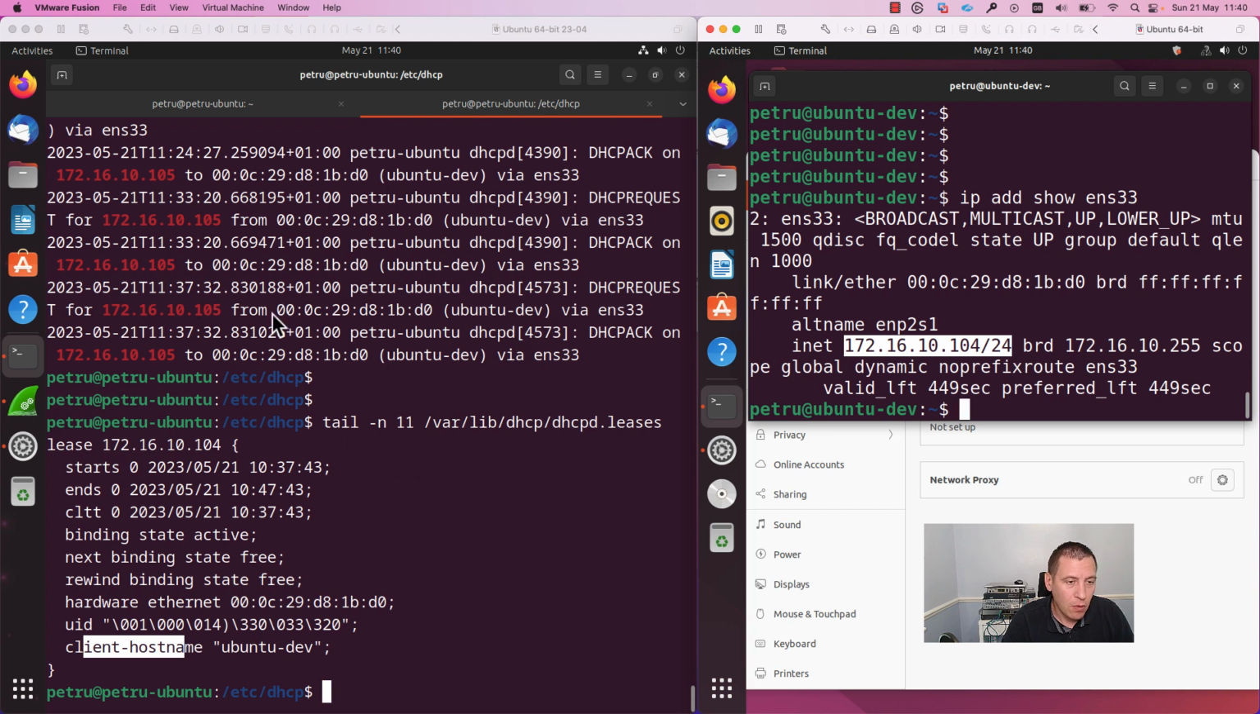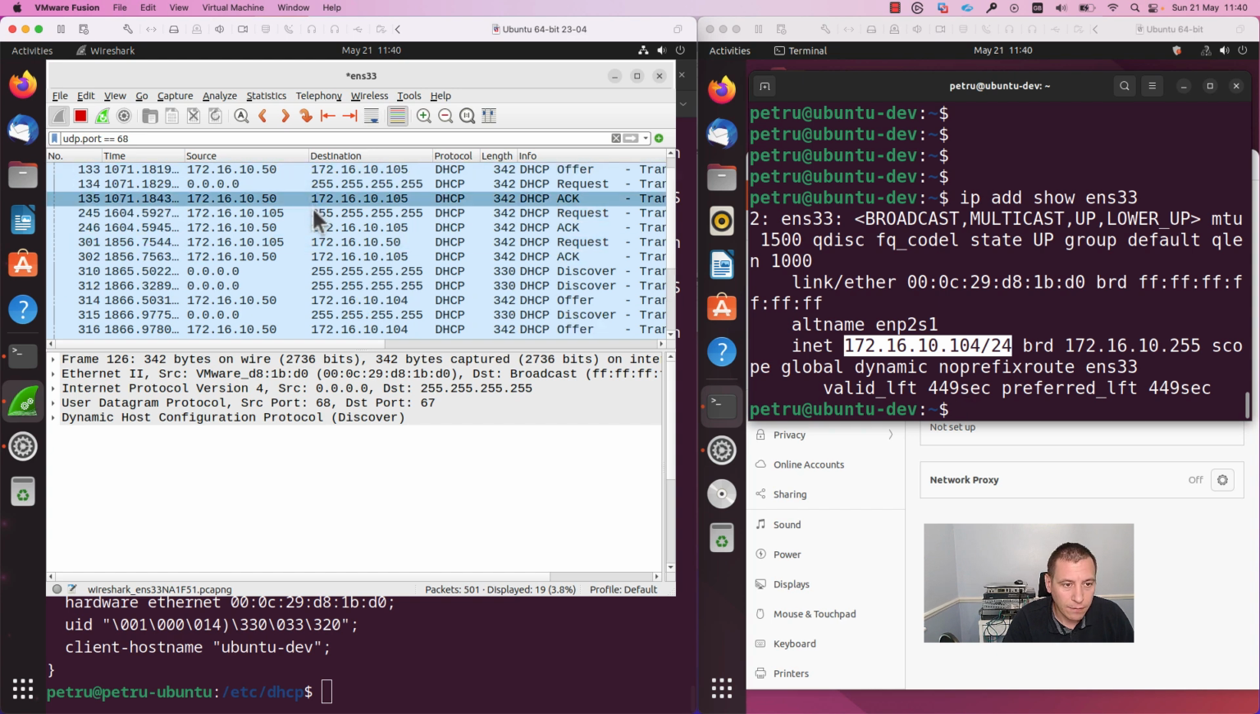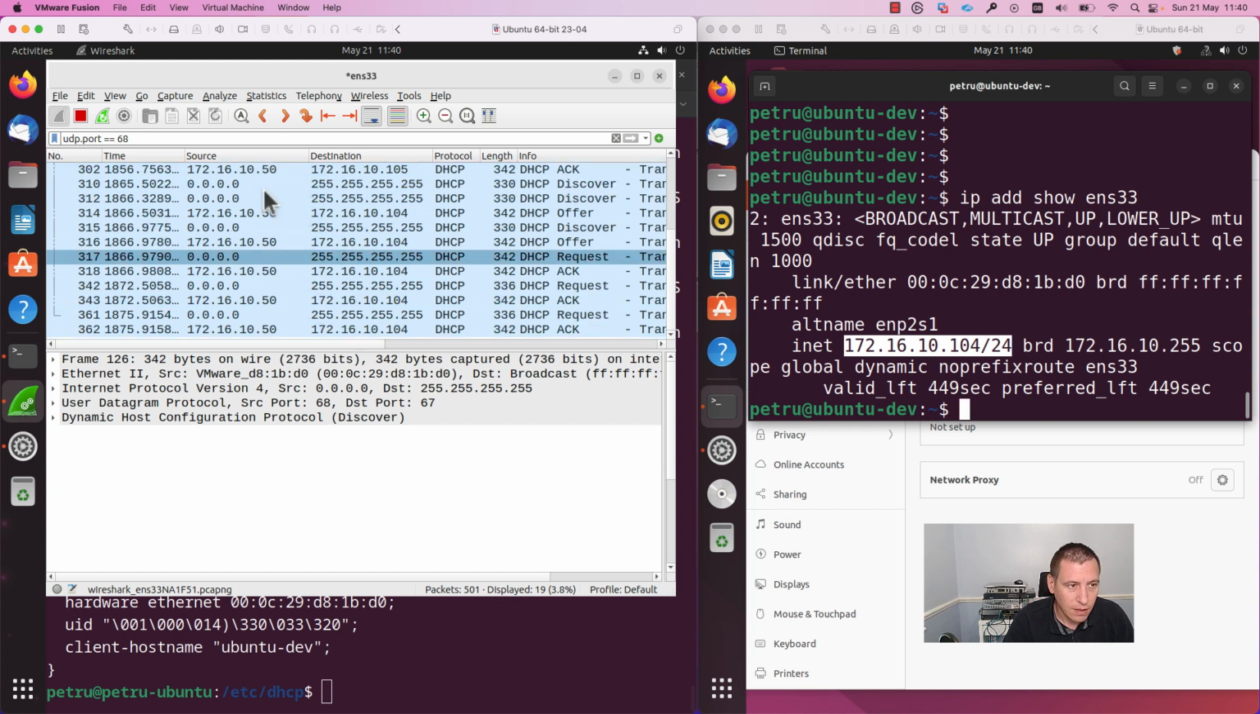You can confirm also by running Wireshark. I started Wireshark before, and I added a filter, UDP port 68, and here we can see the packets that were sent and received. So here we have the captured packets. This is the first one, it's a discover, the discover packet.